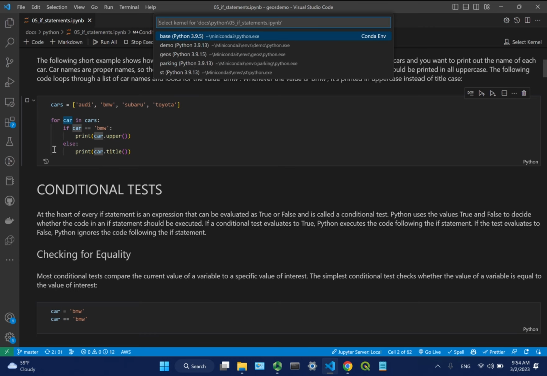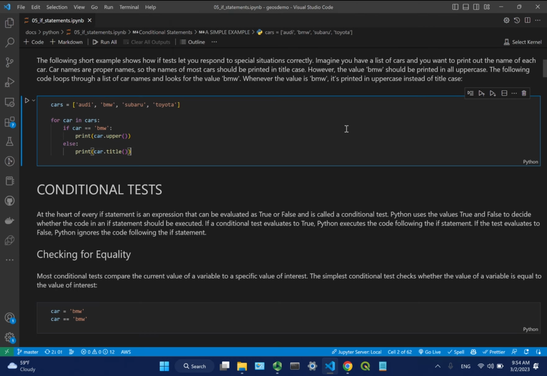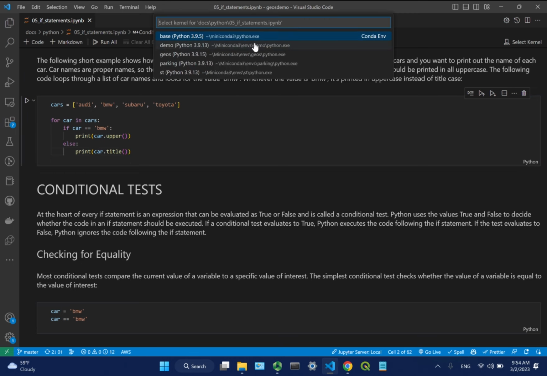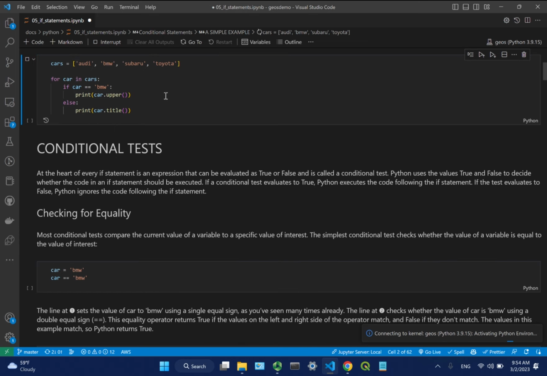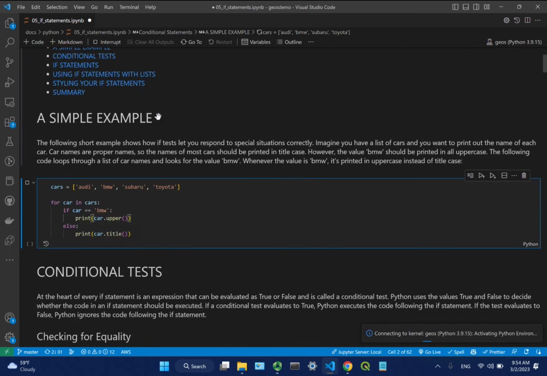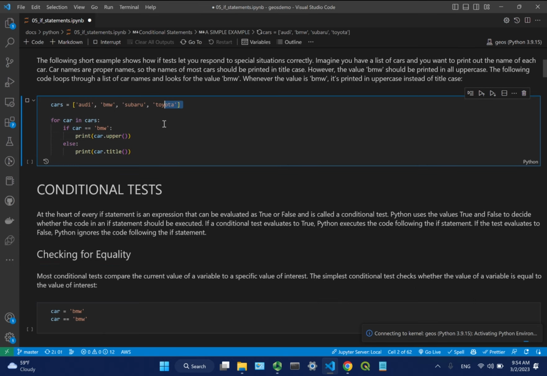So if I run this one, take a look, right? Oops, I need to select the kernel, and let me select this one, run. Just still running. Yeah, it might take some time.